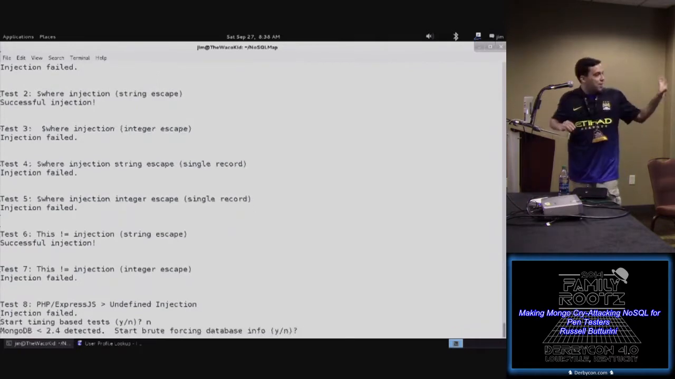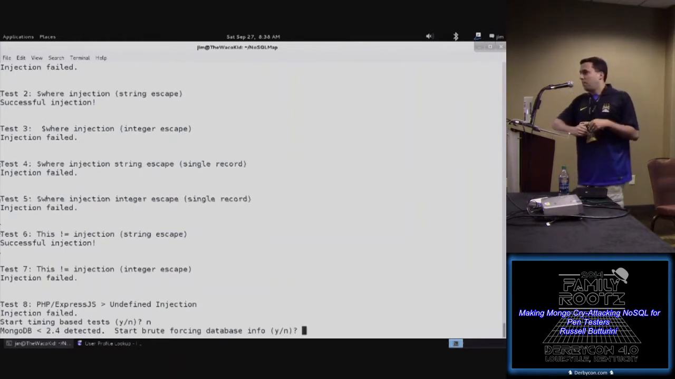Now, you see, we actually got a new prompt this time: MongoDB less than 2.4 detected. What happens is, if we had a successful injection where we were able to touch the DB class, remember we talked about they took out access to the DB class in 2.4, then we know we have less than 2.4 on the server, and we can touch other things in the DB class, like database info. Alright, let's brute force the database info.